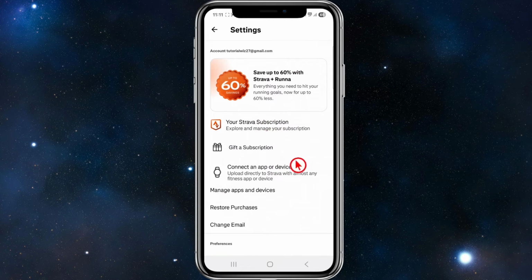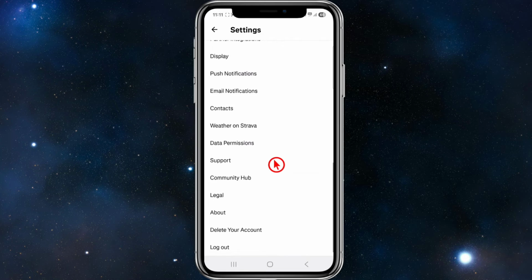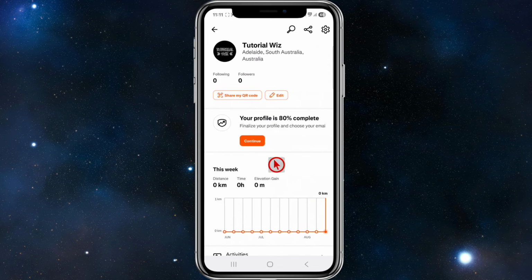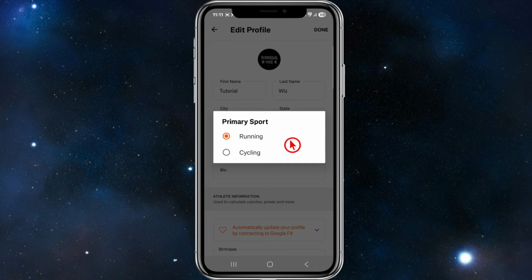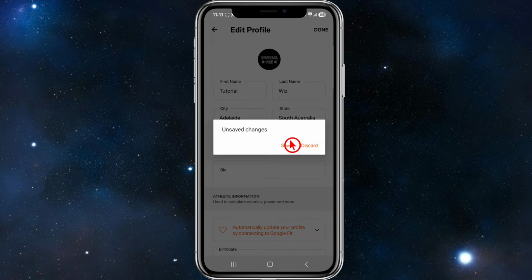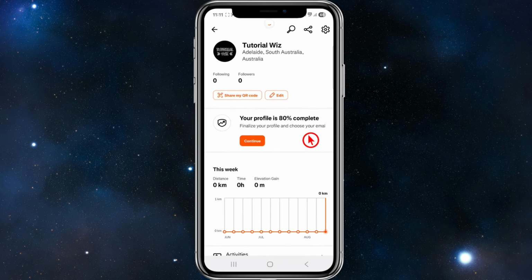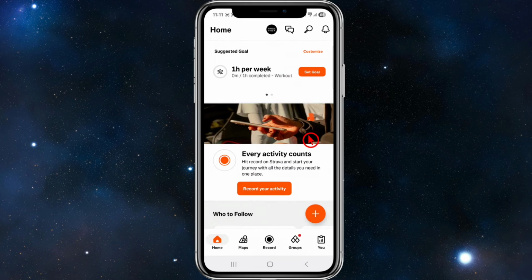Now inside settings, it should say primary sport. If it doesn't show up like on my version, we can go back and then click on edit. It might be inside of here. Here it is. So primary sport. If you're always running, just make sure that is set to running. Then after that, go back to your profile, make sure to save it as well. And now go back to the main menu.